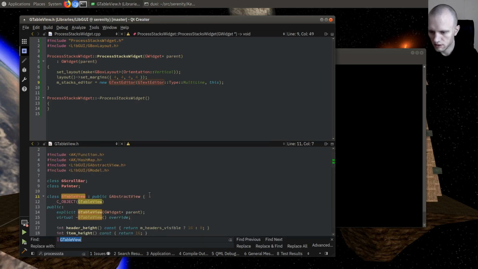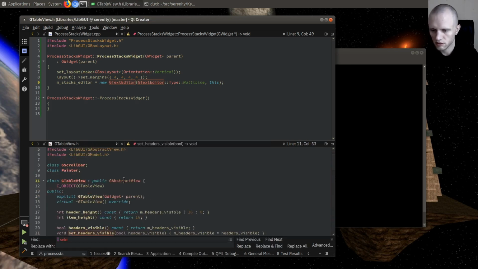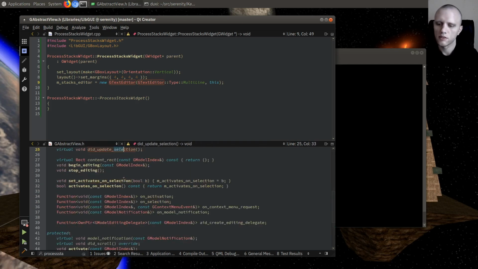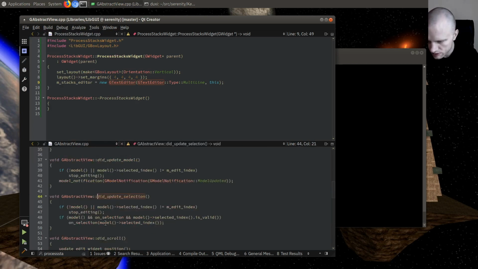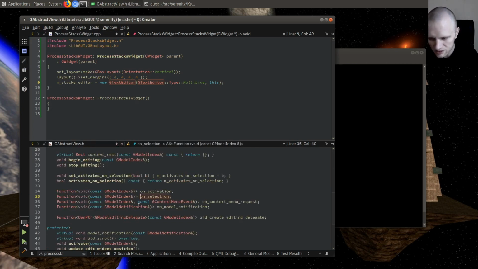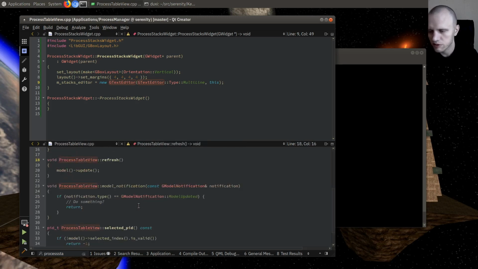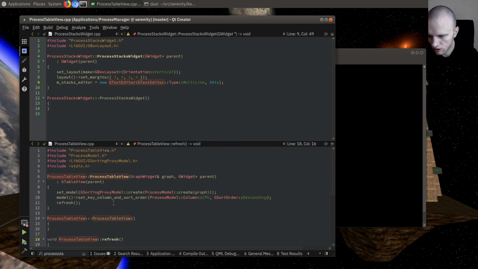Then let's see, select. Did update selection. I'm just orienting myself here. On selection. Yeah, so that's the thing that we want to hook internally on selection. I just didn't remember what it was called. So then we'll do something like on selection. This.